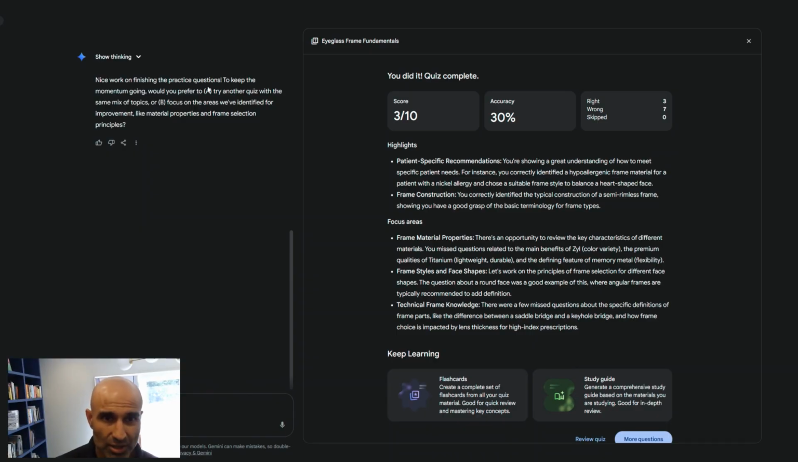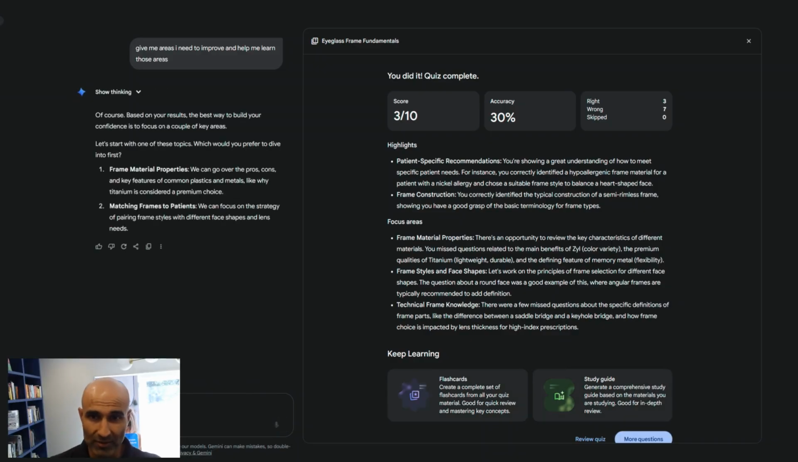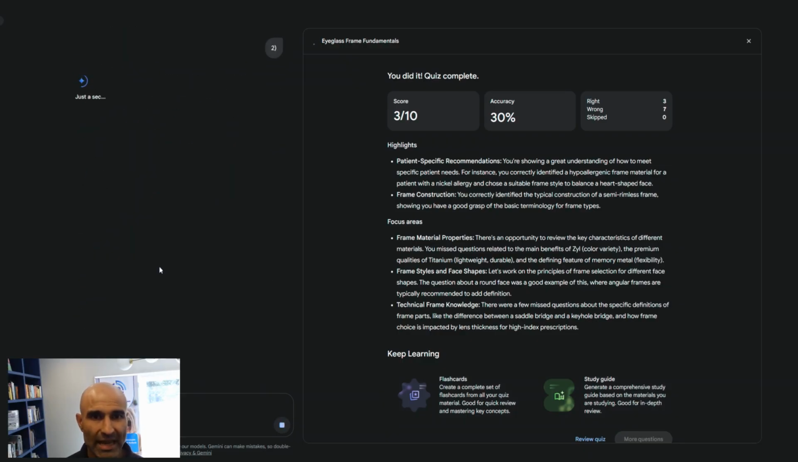So here we go, nice work finishing. Yep, we can do another quiz or we can focus on identifying areas of improvement. Let's say, give me areas I need to improve and help me learn those areas. We're doing this all live, by the way. There's no editing going on, so you can see exactly how this fits. So let's start with one of these topics: metal frame properties or matching frames to patients. Let's do the second one: matching frames to patients. And now let's see what it comes up with.